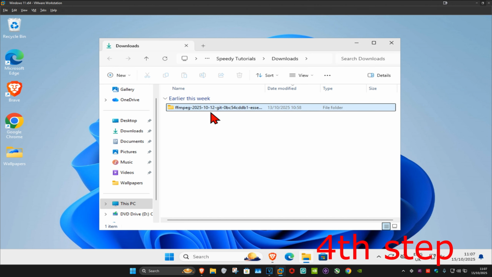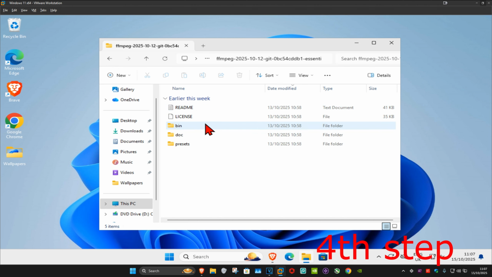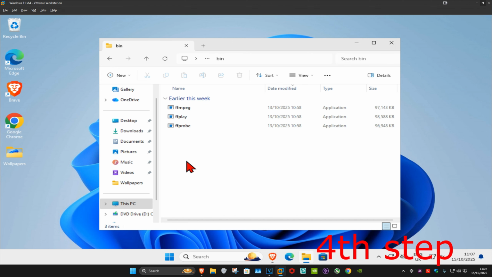Now we're going to open up the new folder and then click on bin. And now once we're here, you should now be seeing these three files. You want to copy this path. So you want to click right here, which should now highlight all of this. You want to right click and then copy. We've now copied the path.